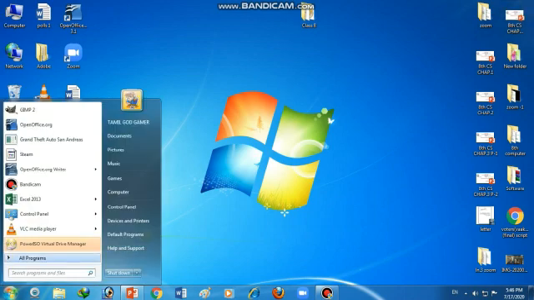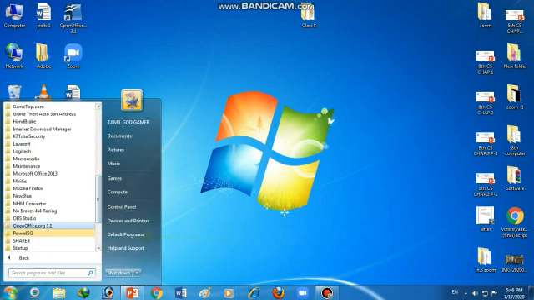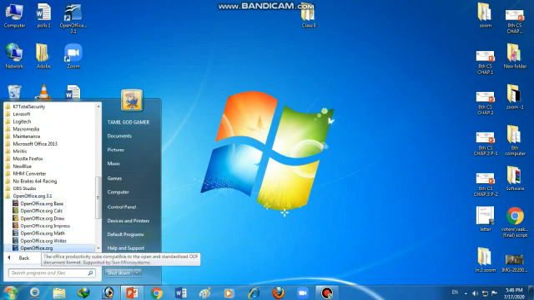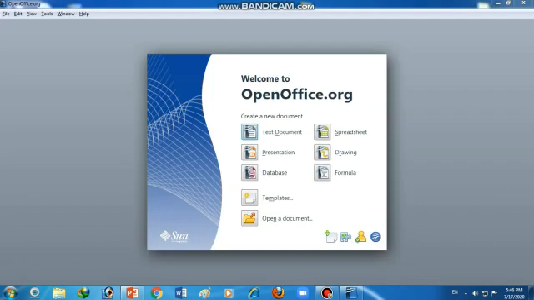Now move on to Start, then All Programs. In that you just select openoffice.org. Then the home screen of OpenOffice appears. In the home screen, if you want to type a letter or create a new document, you have to select the text document option. In the OpenOffice home screen, you just select the text document option.